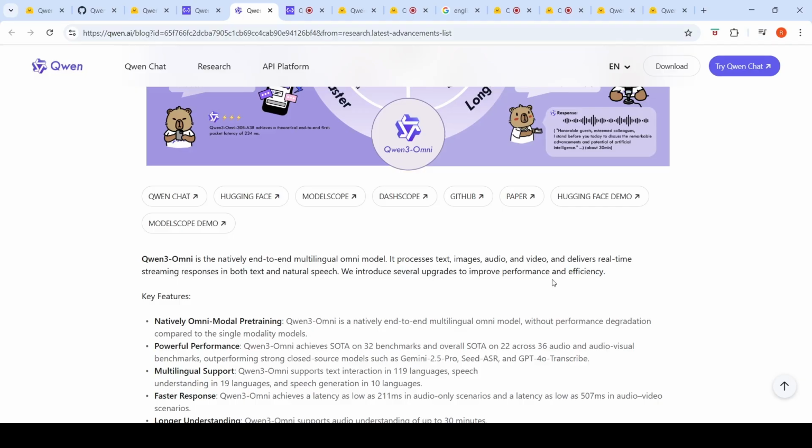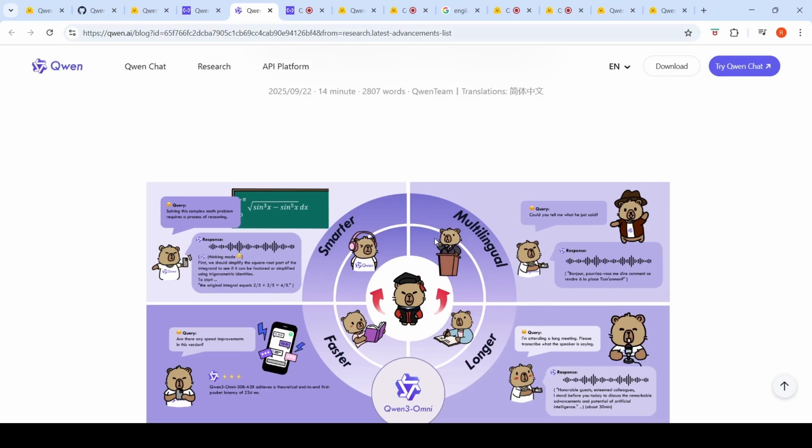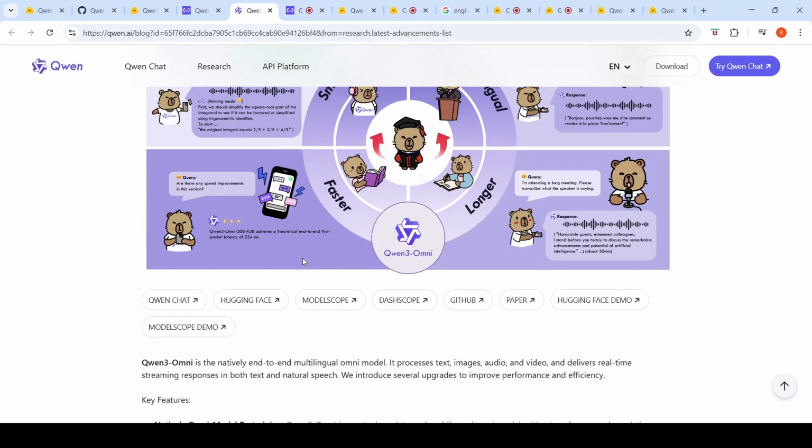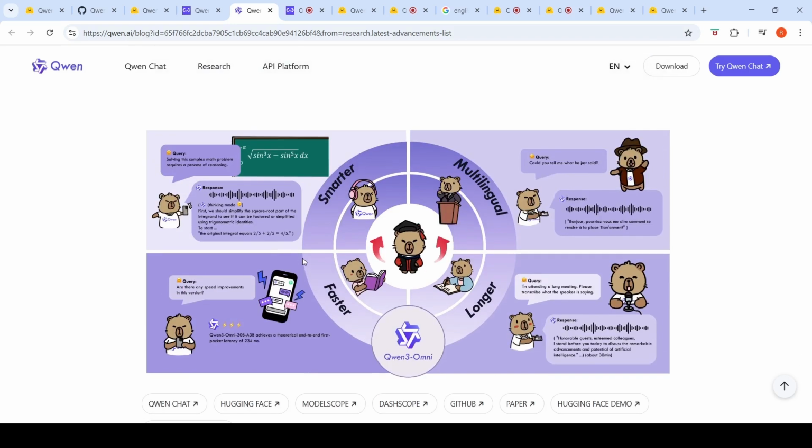So previously there was Qwen Omni 2.5, right? Now we have this Qwen3 Omni. So what are the different things it can do? Some examples are present over here. It is multilingual, smarter, faster, longer. It can accept videos, it can accept images, it can accept audio, something like this.